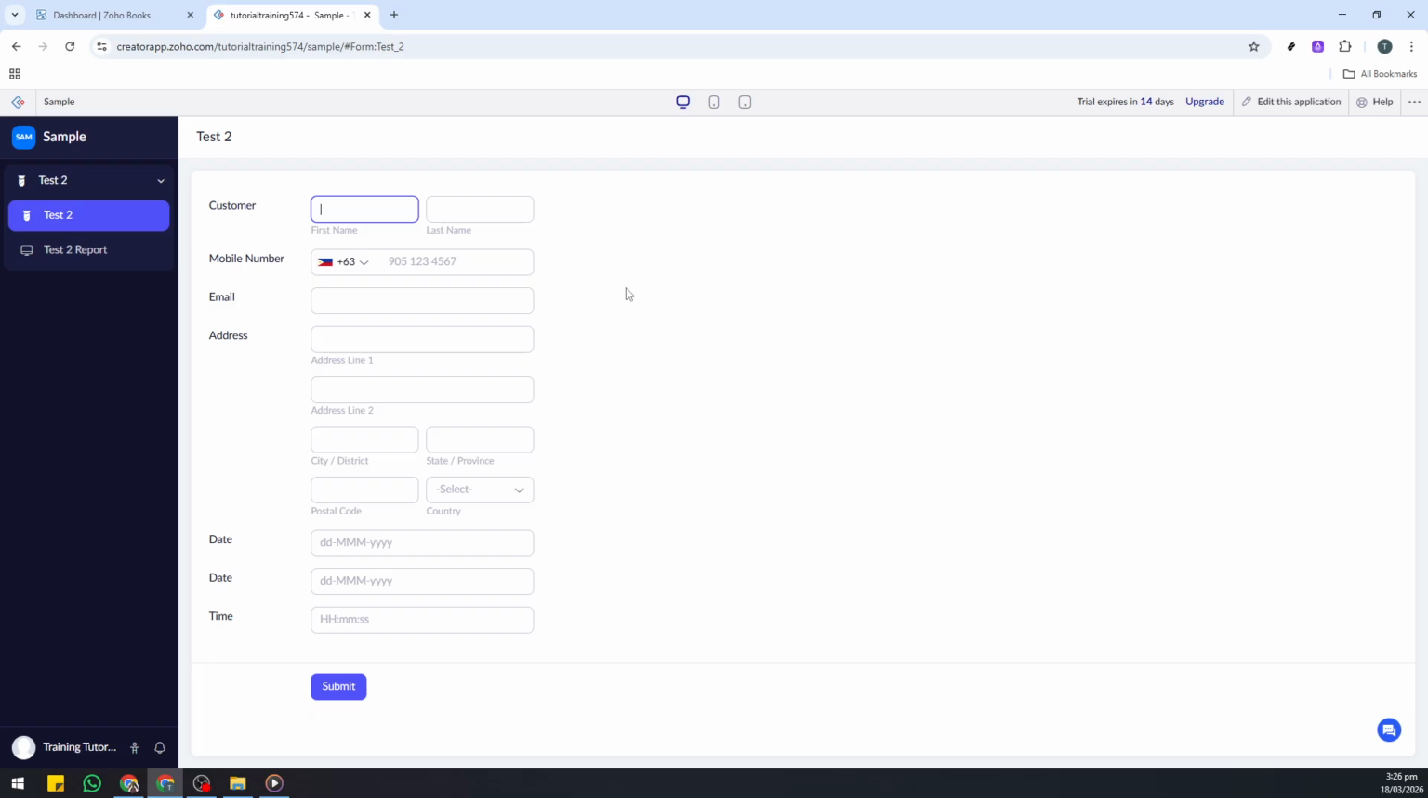With these steps, you can confidently edit and enhance your Zoho Creator forms while keeping your data structure and user experience intact.